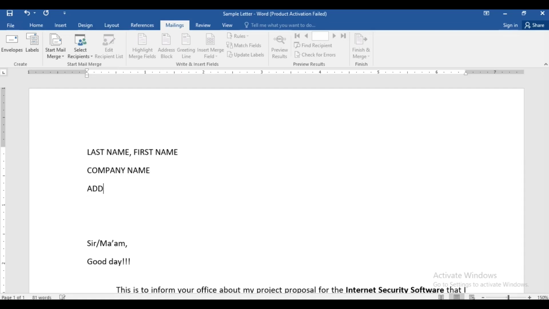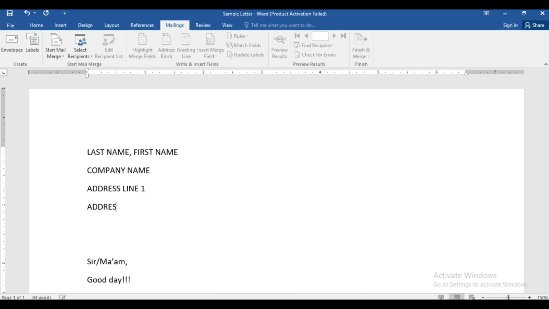Alright, and then the address line 1. Address line 1 is the street name and street number, and then address line 2 is the name of the barangay, and then let's put the city and province. Oops, spelling. Okay, and then let's also include here the zip code, and then lastly the contact number.